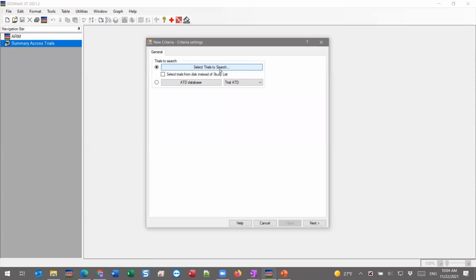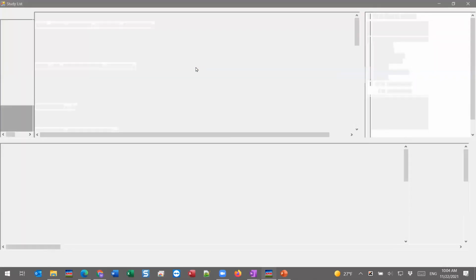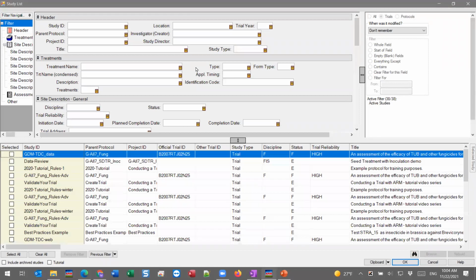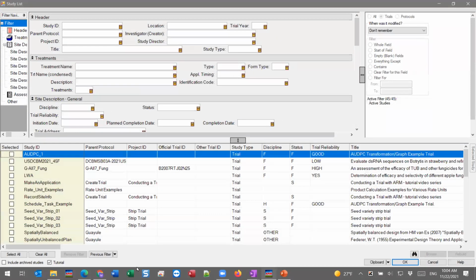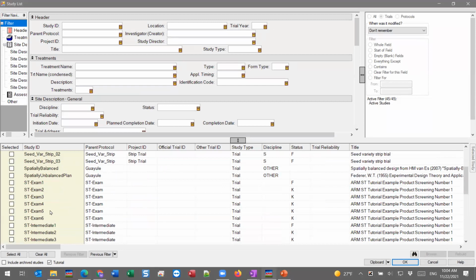I'm going to click this button to select trials to search, and it will display my study list. I am going to toggle over to the tutorial so I have a common set of files that anyone can step through and utilize. These files are installed on everyone's computer with your ARM installation, so you can step through these steps as well. You can certainly make use of all of the filtering and finding features of the study list. All of the fields up here are for filtering and finding studies that are listed below.